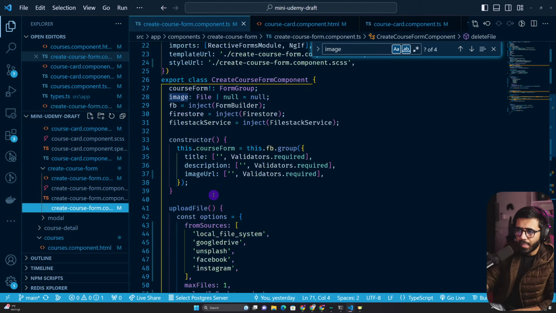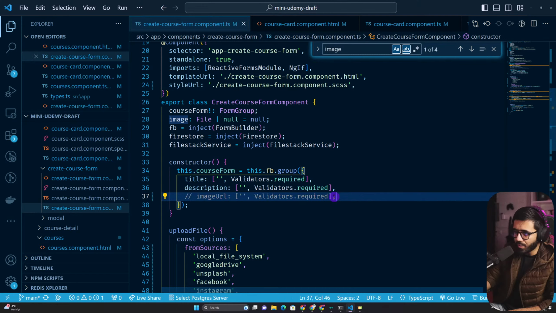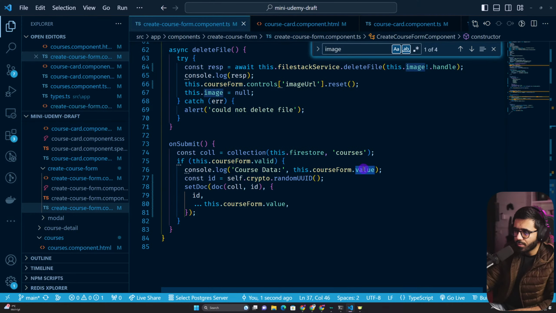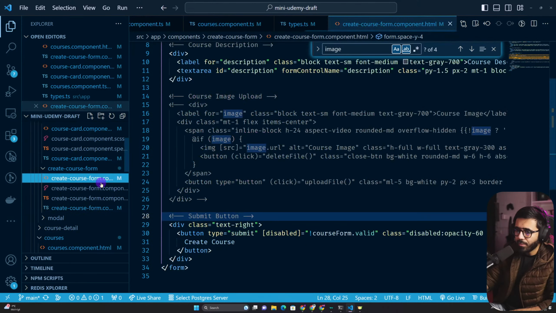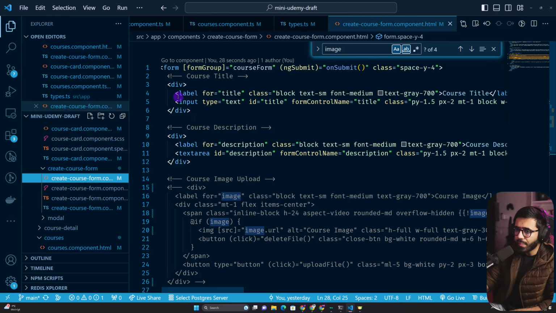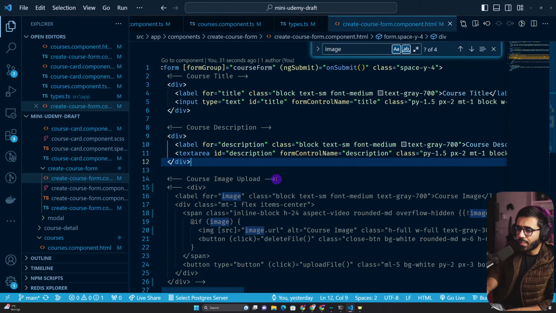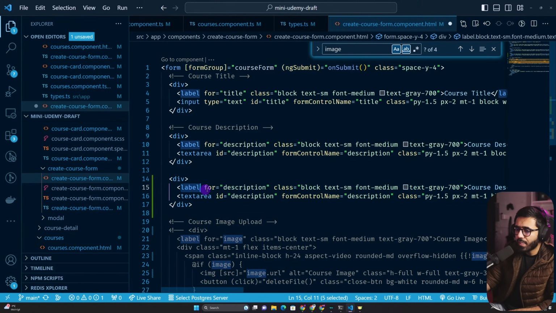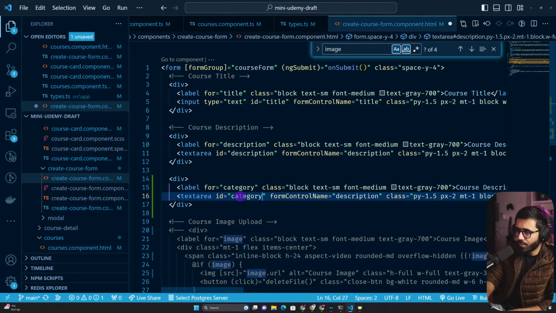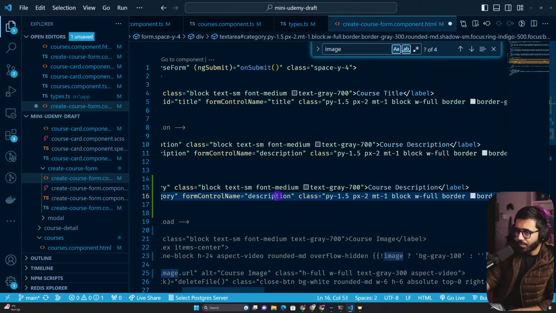And then also I can kind of get rid of the image URL as well. So this should give me the value. I can also add one thing that is called category. So I'm also gonna add a category as well. Maybe we can just add a select box, so to say. So let's add a label for category. ID is gonna be category. The form control name is also gonna be category.